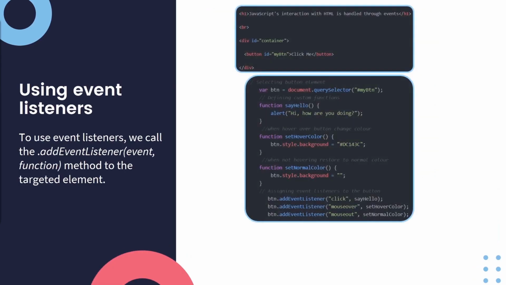Earlier we did mention that one advantage of using event listeners over handlers is that we overcome the issue we were experiencing earlier, where event handlers only allow you to specify one function or event for an element. So let's have a look at how all of this plays out. Here we've got three functions. A function called sayHello, which is just an alert. A function called setHoverColor, which just changes the background color of an element, in this case a button.